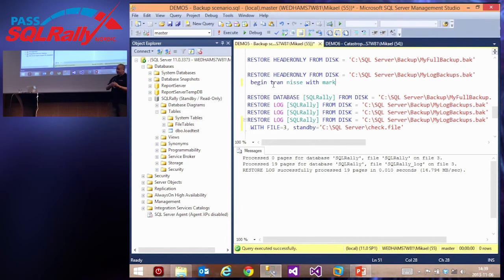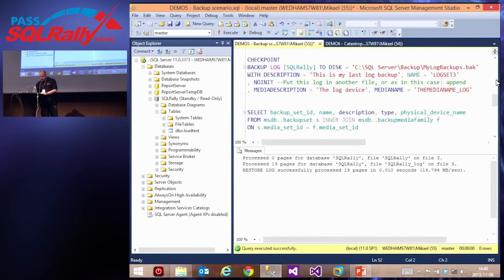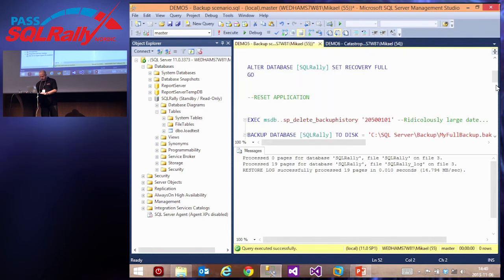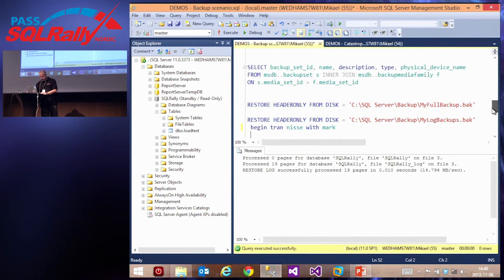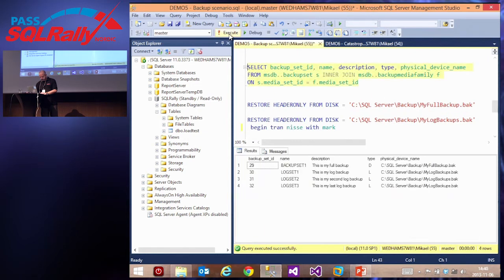So we have the standby, we have the stop at mark, stop before mark. And I think we must look into, I've now wrecked my database. We must look into another thing with this. And it's not in this file. Yes, it is. No, it isn't.